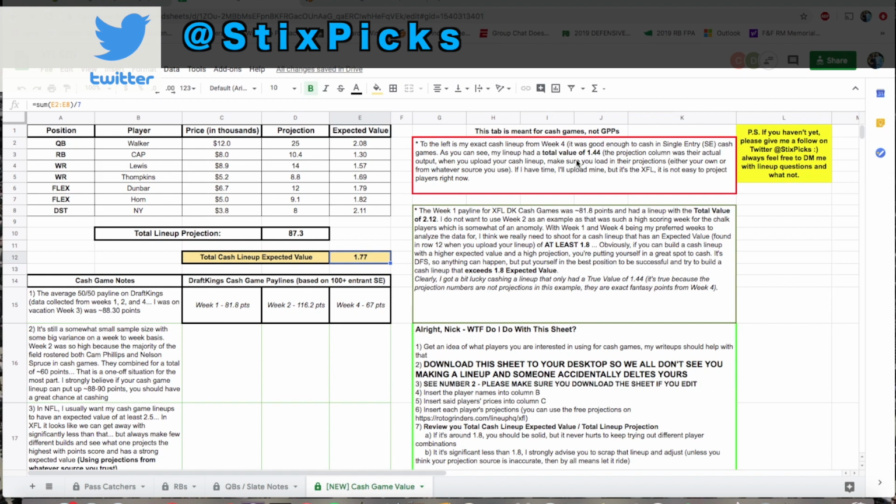So before I made all those edits, my lineup actually had a total value of 1.44. That is pretty bad, but week 4, you didn't need to be good to cash. Again, this is why cash games are so important. You do not have to be perfect to make money. Making money is the whole point of DFS, in my opinion. Obviously, fun's a big part of it too. But we're all in it to make money.